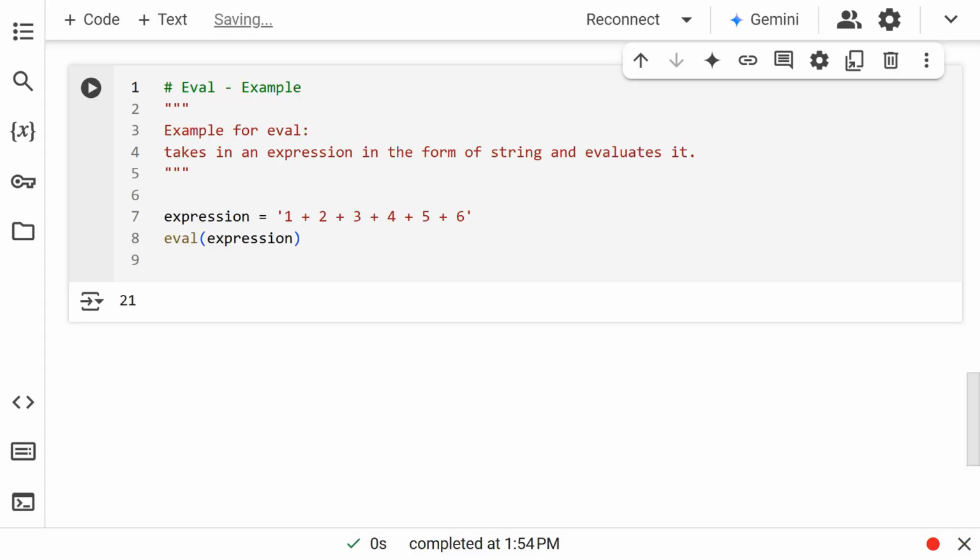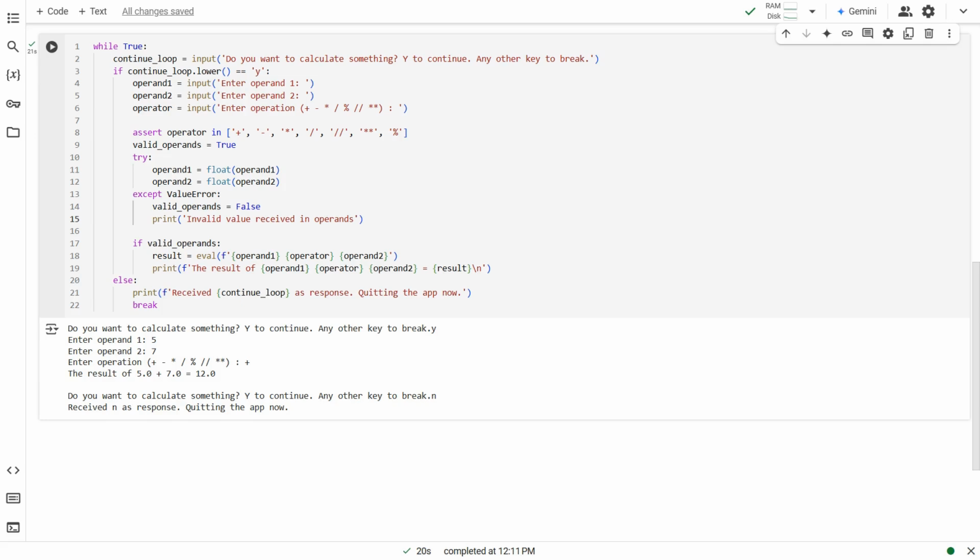There is one more method where we can use a built-in function called eval to achieve the same result. Eval is a function that takes in an expression in the form of a string and evaluates it. We can format a string with the operands and operators and pass it to eval. In this case, we have expressed the sum of first 6 numbers as a string. Eval function takes it in and calculates the sum as 21. Here is the code snippet that incorporates the eval method at line number 18. Eval can evaluate any syntactically correct expression.